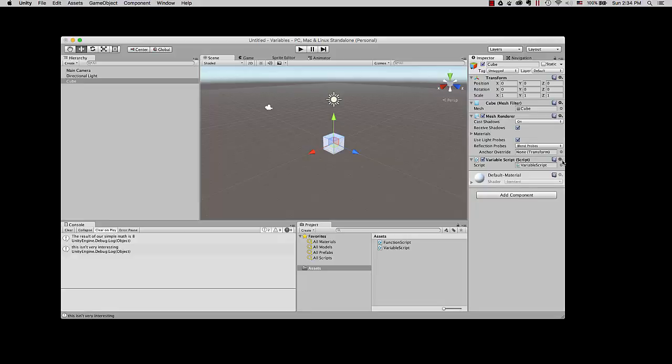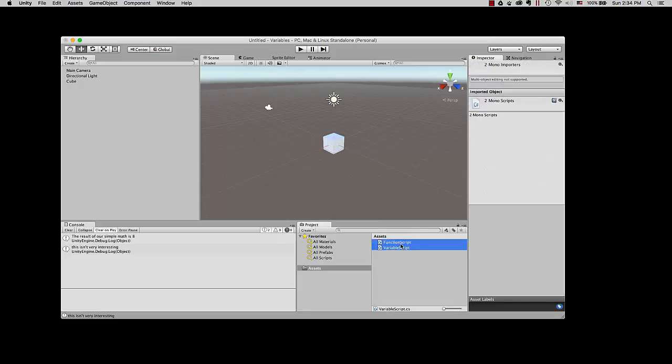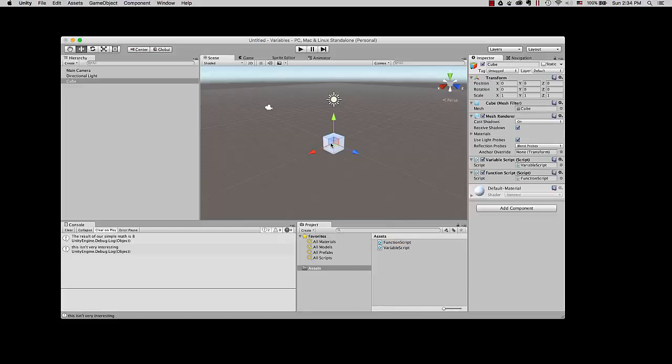The other way that you can do it very easily, I'm going to go ahead and remove this so we can add it a different way, is to just grab them in the assets, and you can drag and drop them directly onto the cube. And then I'll select the cube again, and you'll see that our variable script and our function script are both on there. Once again, you can remove them, and it's very easy to add and remove components.